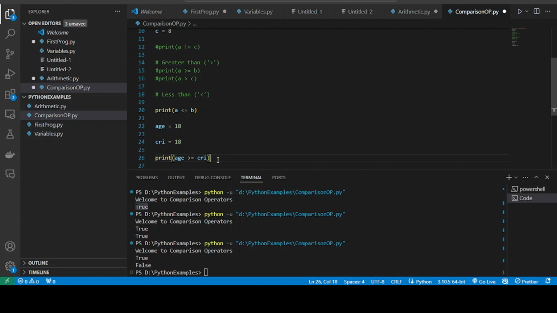So we have done with the comparison operators, and we have to see logical operators.